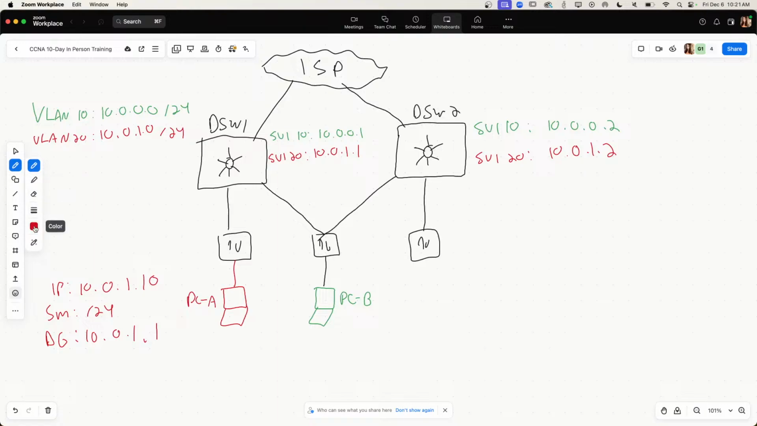Well, what happens when distro switch 1 comes down? Technically, we have distro switch 2 that could take over, but what would we have to go do on PCA? Change the default gateway, right? So we'd have to go in there and manually change the default gateway. So obviously, that's not scalable. It's not feasible.